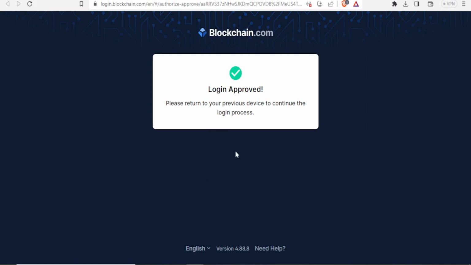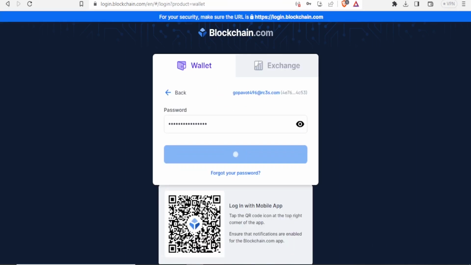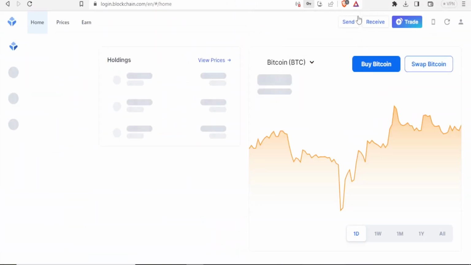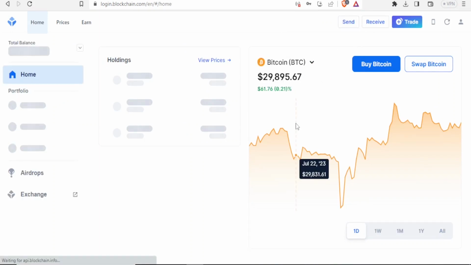So you notice the login has been approved. Please return to your previous device and continue the login process. So I just go back to this tab and there we have it. So now I have my blockchain account.